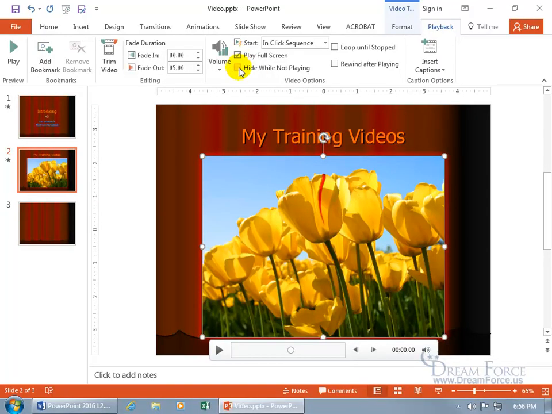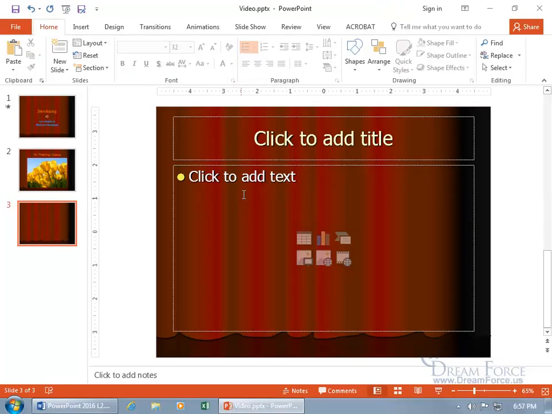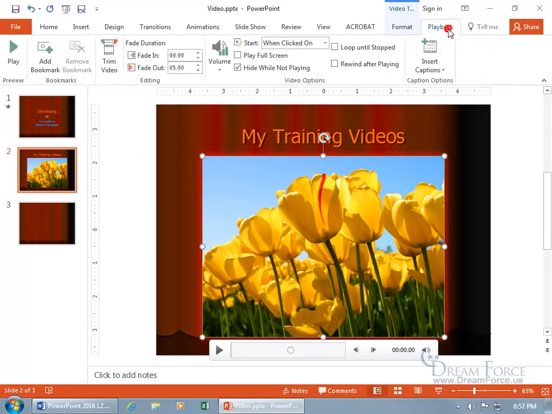And then you've got Hide While Not Playing. Well, let me uncheck this. If you check that, that doesn't make sense when you have it on clicking either in sequence or when clicked on, because if it's being hidden while it's not playing and you can't play it because you can't see it to click on it, it doesn't work. So the only thing it'll work with is automatically. So how do you do that? Well, let's just do it so I can show you when clicked on when I begin it. I can't see it, so I can't click on it. It doesn't work, right? Hit the Escape key, go back to slide 2 to prove my point. Select the image, click Playback tab, and then the only way it'll work is with automatically.